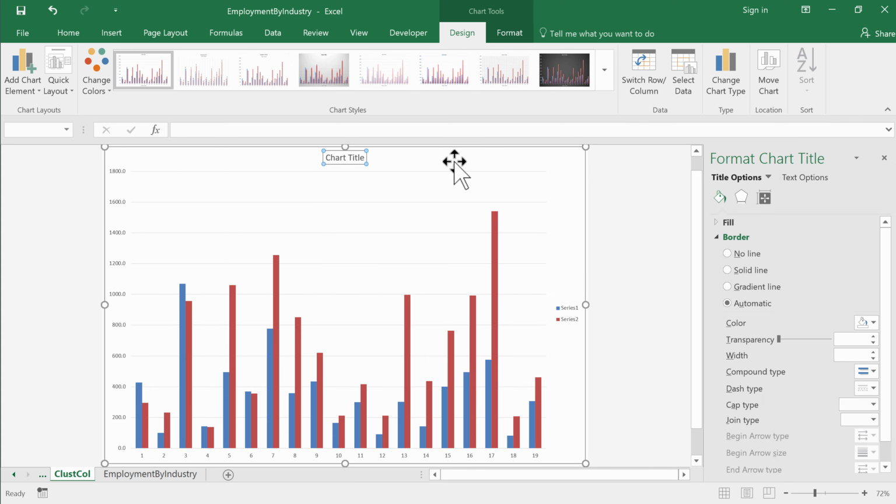So first of all, if we just double click on the title like that, then we can edit the text for it. So, employment by industry. And we should say how we're measuring this. It's in thousands of people. So there's our employment title.